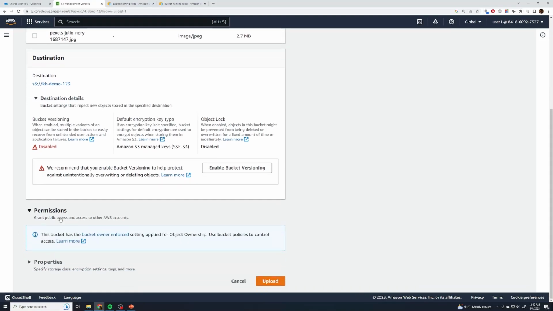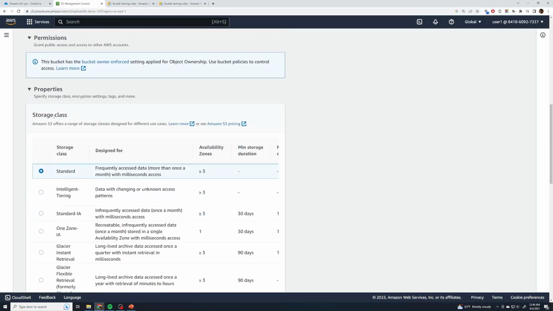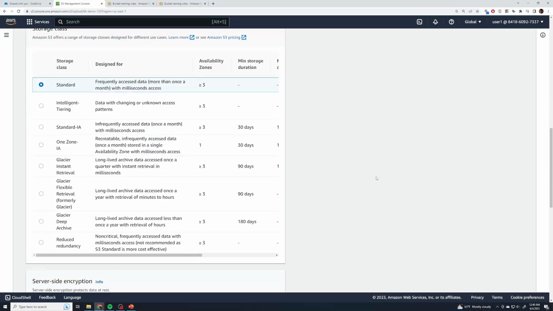Permissions, that's just going to follow the default bucket permissions. But then we also got properties. So here we have the different storage classes for S3. S3 provides different storage classes that provide a varying level of data access, resiliency, and cost. Right now, we'll just leave everything as default. Like I said, this video is just about a very basic understanding of how to work with S3. So we'll just skip all of these settings and we'll select upload.